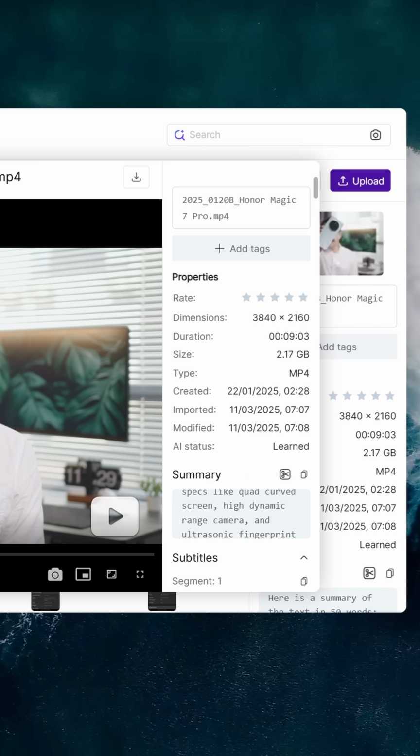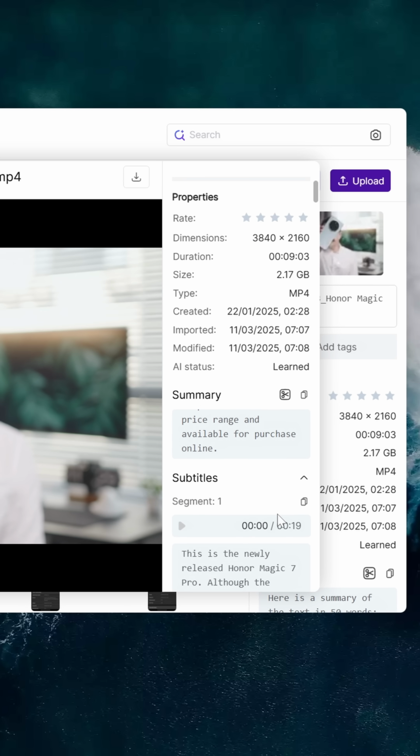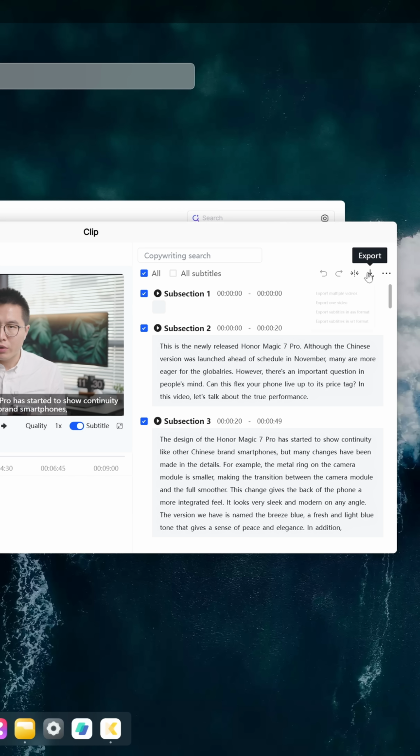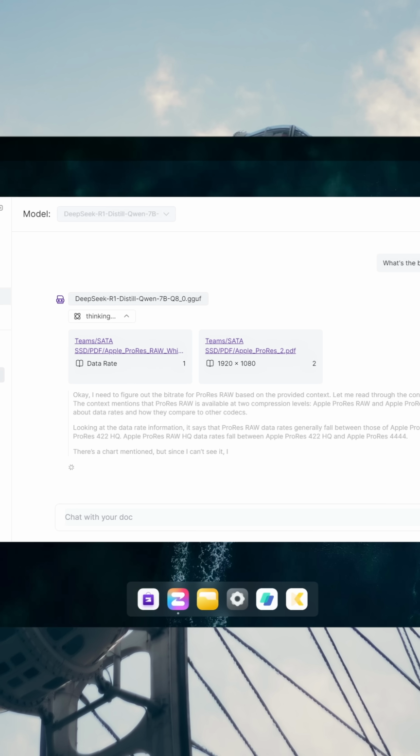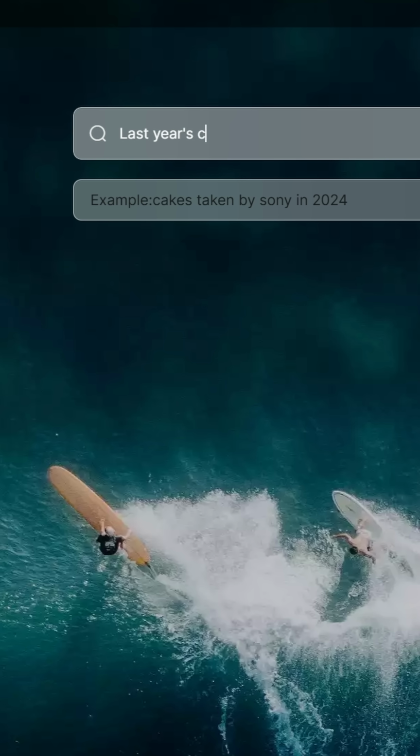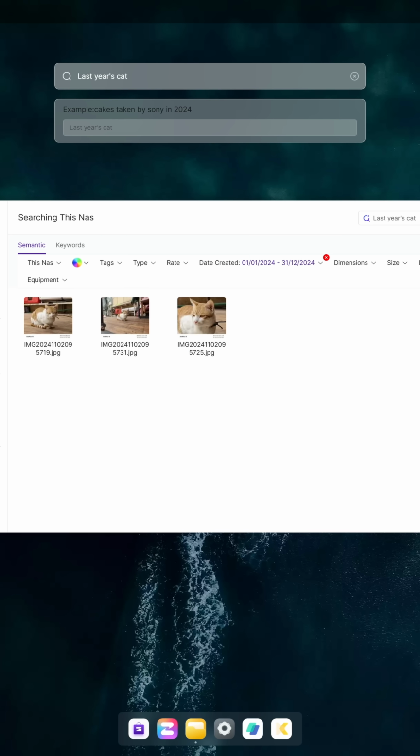The transcription feature is another highlight. Simply play the video and get a 50-word summary or even full subtitles, which you can export for use in other projects. There's also AI in the search function, so you can type in a language query like "cat filmed last year," and it will instantly find the exact file you need. It's like your assistant handing you the things you want when you need them.